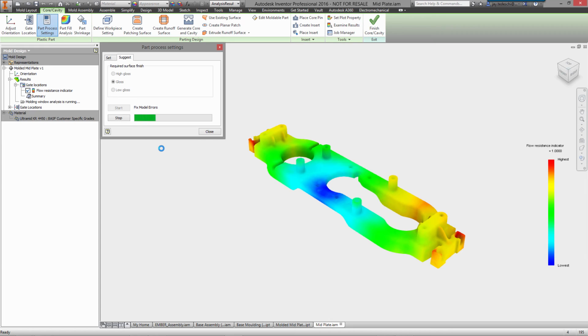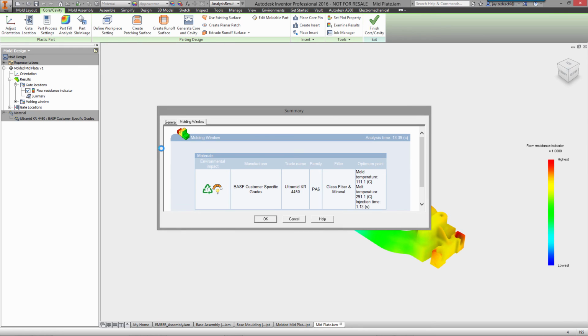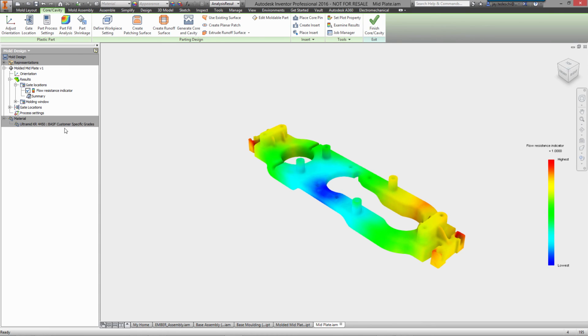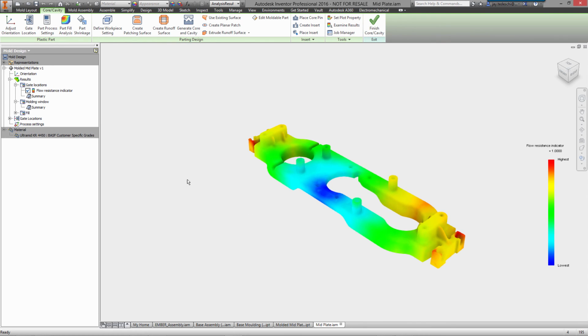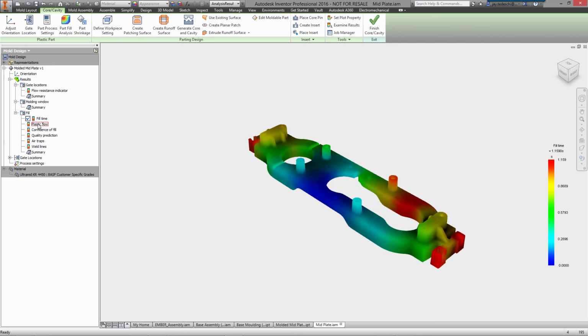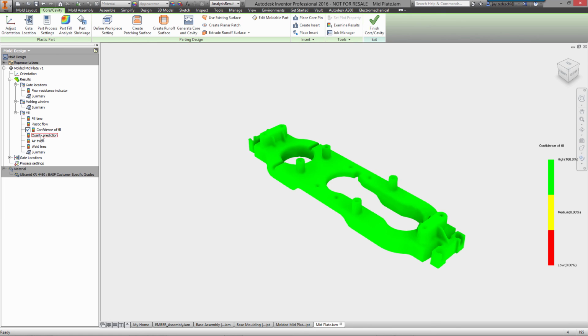Now, once that's done, we're now going to again use some of the automated processes of the mold flow analysis server. This is with regard to part process settings. This would be injection temperature, injection time, things of that nature. So literally all I've done so far is basically pulled the part into this environment and allowed mold flow to go ahead and make recommendations based on the extensive mold flow database that is built into the Inventor tooling component. Now, once the analysis is done, we can look at plots for flow time, plastic flow, confidence of fill, quality prediction, weld lines, etc., etc.